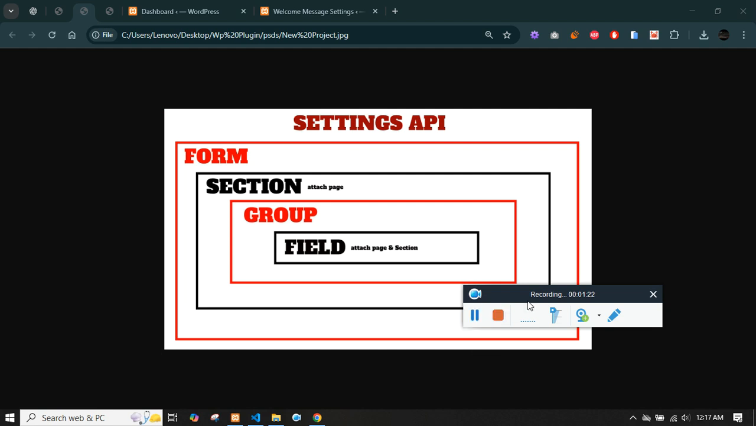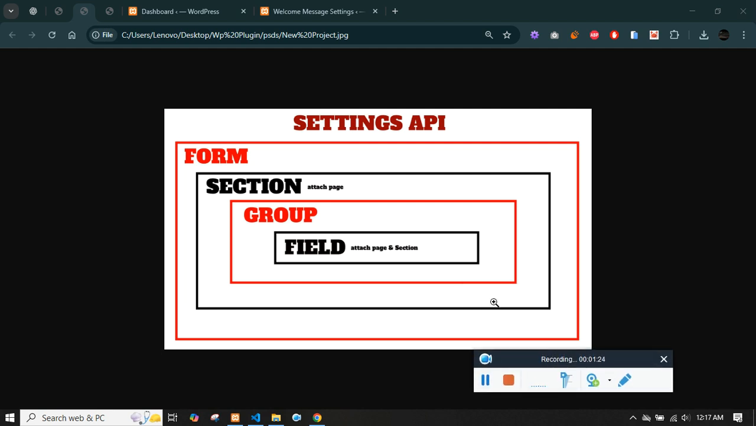And just to give you an intro about the Settings API, you just need to understand how the Settings API works. For that, this diagram would help. This form is actually an HTML form, and inside the form we need to create a section. This section is created with the help of a WordPress helper function. The same way, inside a section we need to create a group, and inside a group there would be multiple fields. In this case, we'll just have one input field. I hope this is clear.